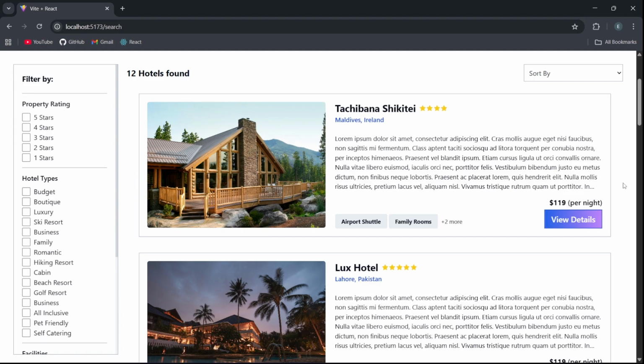It sounds like a lot, but don't worry, we'll build it step by step. Stick around till the end and you'll have a clean, interactive search page ready to go.